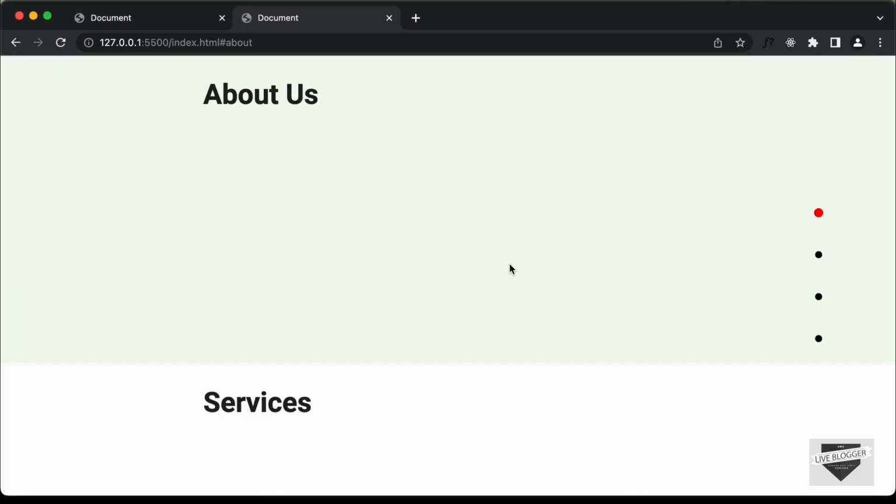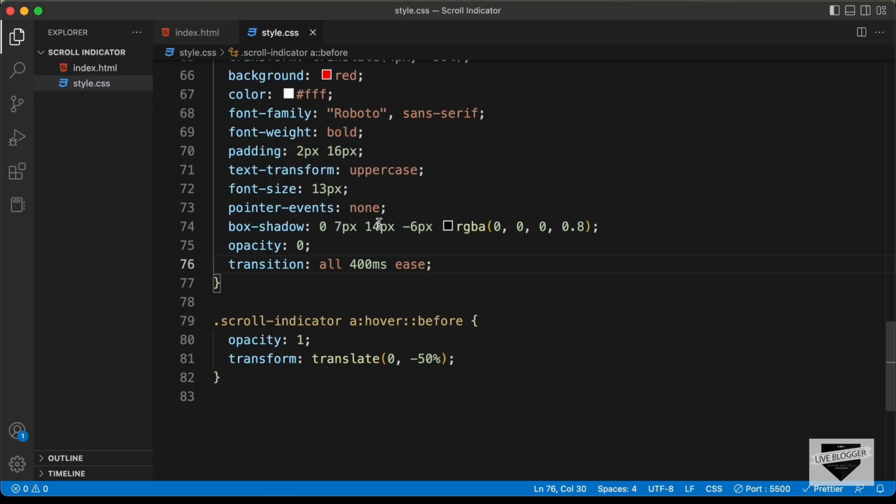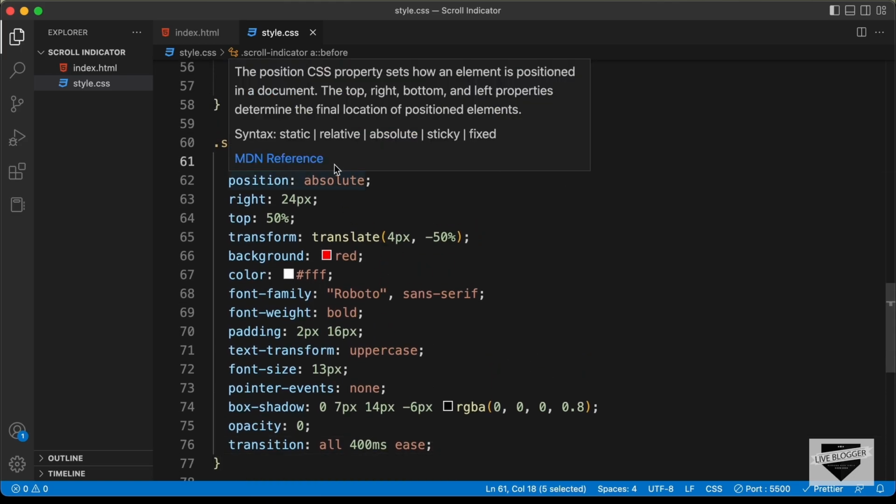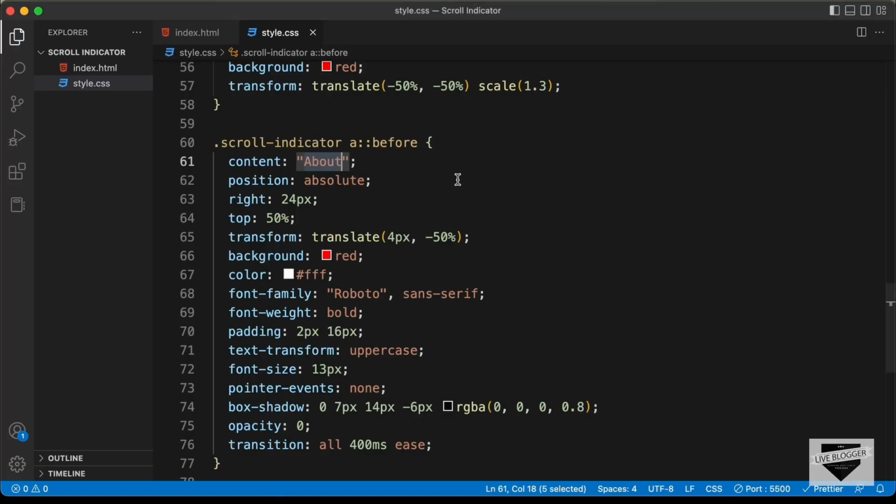Right now if we go back to our design, we can see that the section names are not displayed by default, and if we hover over these dots we have the section names displayed. Now the last thing we will do is add the correct section names for all these dots. If we change this to something else, it will have the same name for all the dots. So for that we're going to use data attributes in HTML.